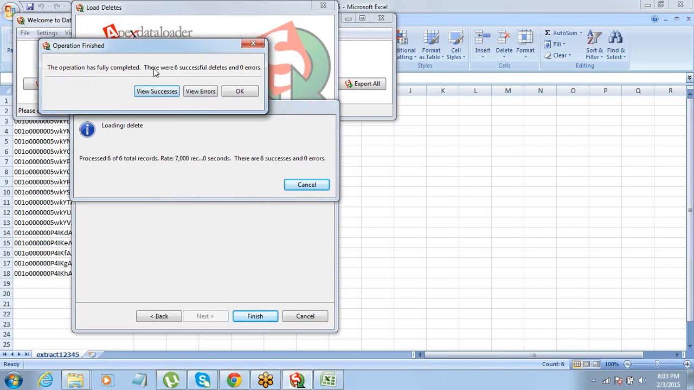So you have successfully deleted 6 records, correct? It has now deleted 6 records from your accounts, the IDs I supplied. For the delete operation, as usual, delete is the simplest thing. For delete, you just need to create a CSV file with one column. That column should have the IDs of the records that you want to delete. Nothing else needs to be done.